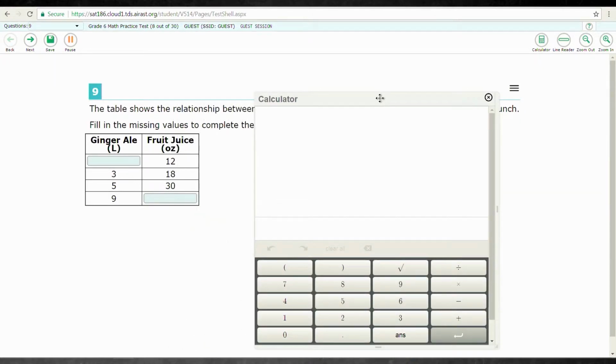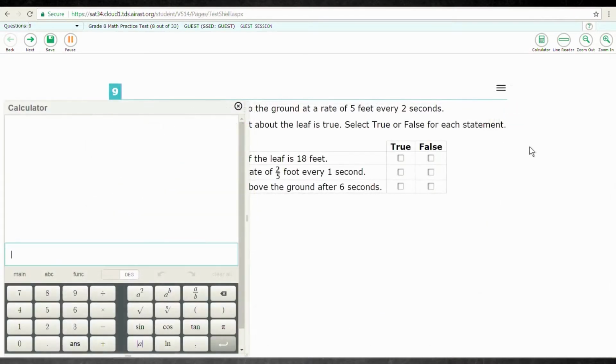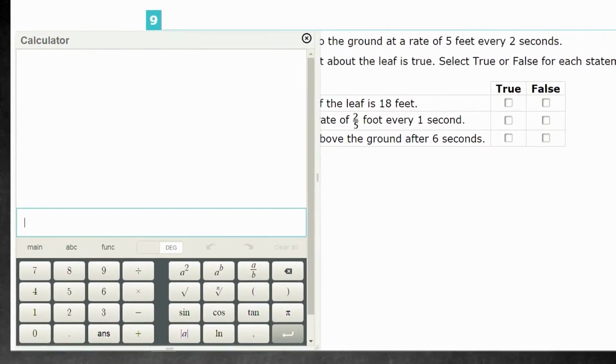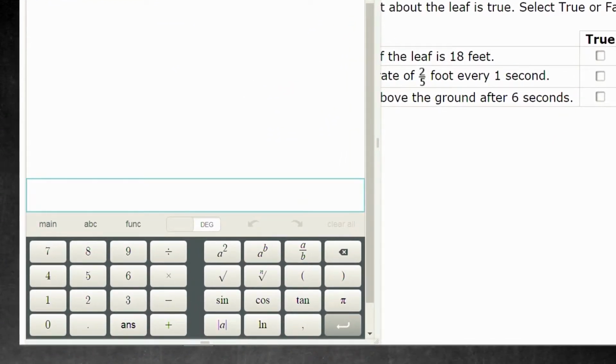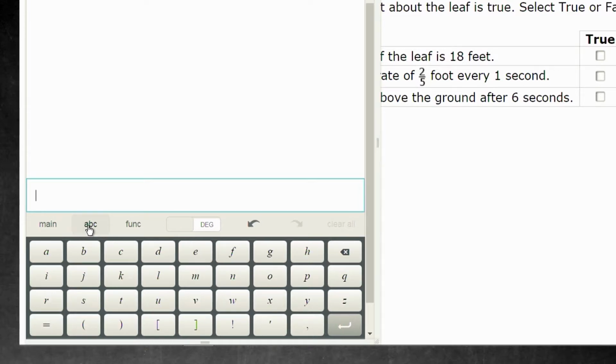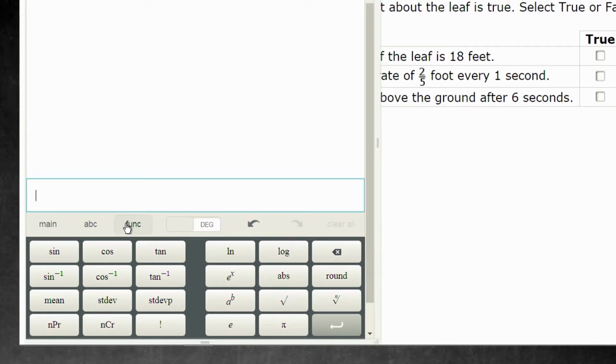If you're in grade 7 or 8, you will be presented with a scientific calculator for use. Here's what that will look like. You will notice tabs on the calculator above the number section. Selecting Main will show you the main calculator. The ABC selection will give you access to letters and punctuation. The Function tab will give you access to more calculator functions. You also have the option to select the functions of degree or radian.